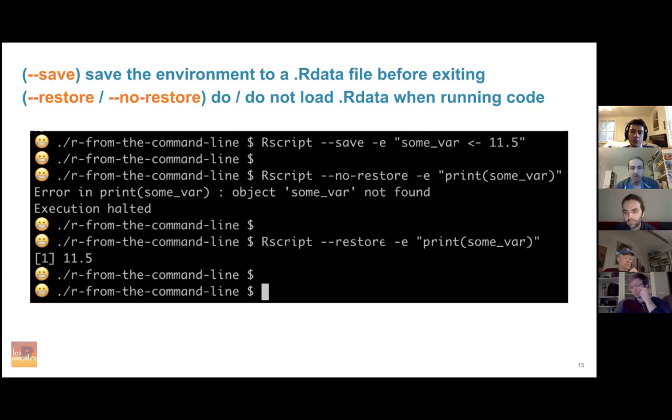Passing --restore is going to tell Rscript, oh, if there's one of these .RData files lying around, I want you to pick up that file and recreate my global environment from that file before running my code. And then this small statement print sumVar is going to work because that value of sumVar is saved in the environment.